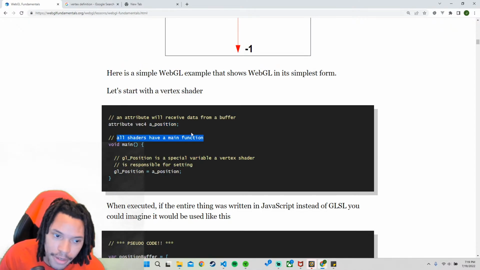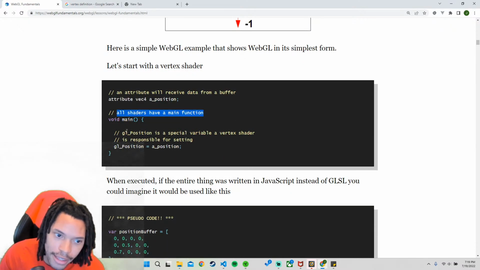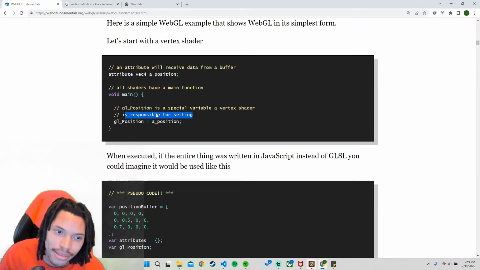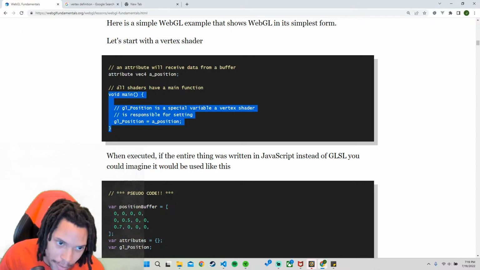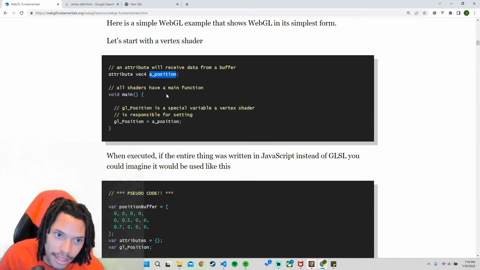So all shaders have a main function. Cool. And then GL position is a special variable for a vertex shader and is responsible for setting. Okay, makes kind of sense. So this is our shader main. GL position is a special variable for vertex shaders, and then we're assigning it an attribute. So the attribute is pulling from our buffer, I believe.